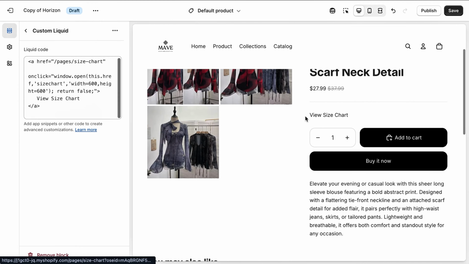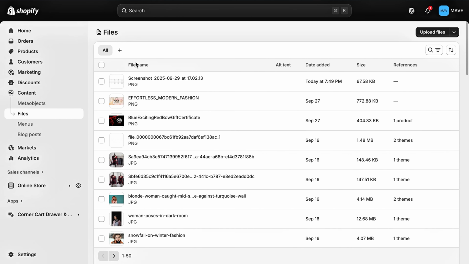But what about if you don't want that? Because right now what we are doing here is the general page, meaning every product is going to have the same size chart. Even if they click on any other product and click on this view size chart, it's going to show the same size chart for every product. What if you want it to be for specific products? Let me take you through that.